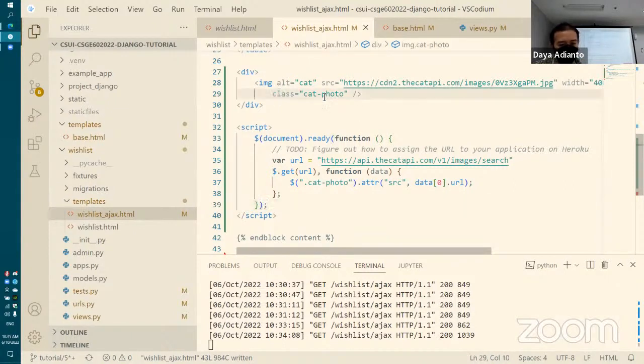So we have this class called cat-photo. That class is referred to by the jQuery function in the JavaScript section. So once the function in the document ready is finished, the result of that GET request will replace the src tag with the URL in the response. So that's the idea, to obtain data from a URL and use it to fill in the content in the web page.